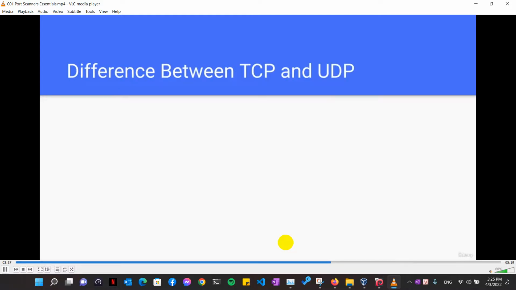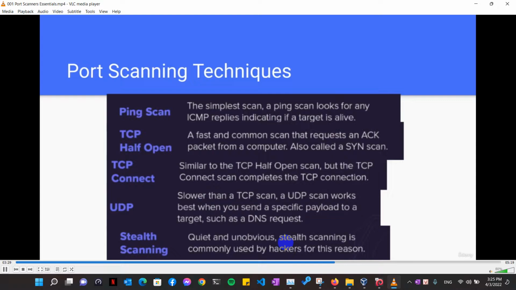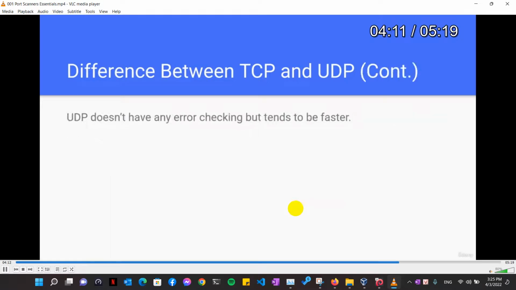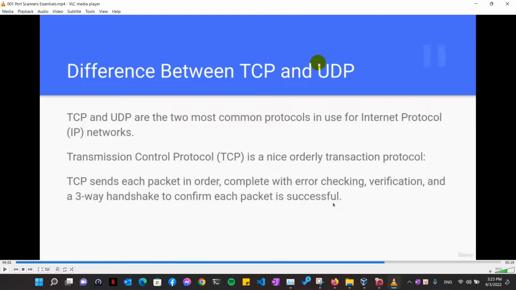Now, what is the difference between TCP and UDP? We learned that we have TCP connect, UDP, stealth scanning, TCP half open, SYN, SYN-ACK. What is that? We will talk about it right away. TCP and UDP are the two most common protocols used for communication.